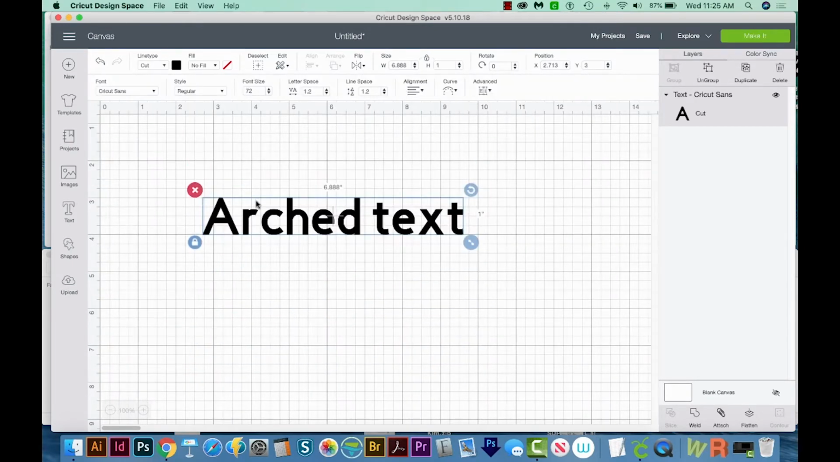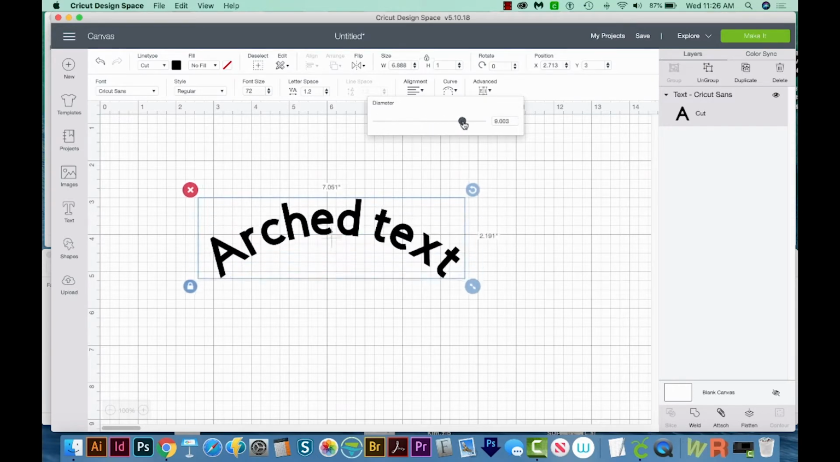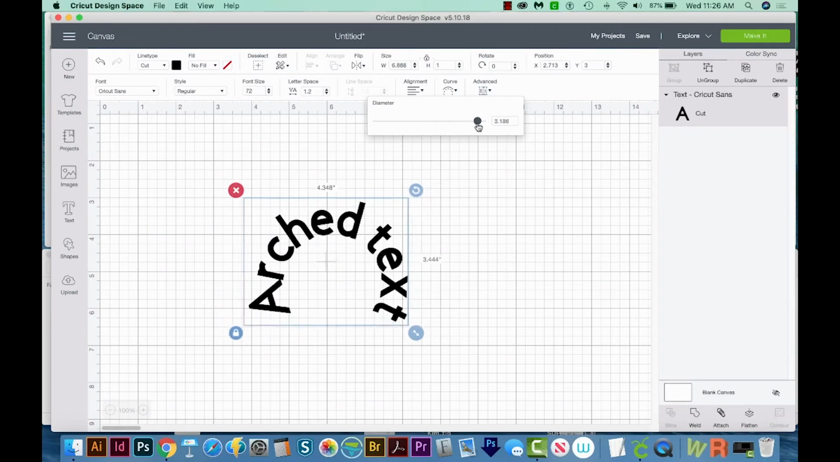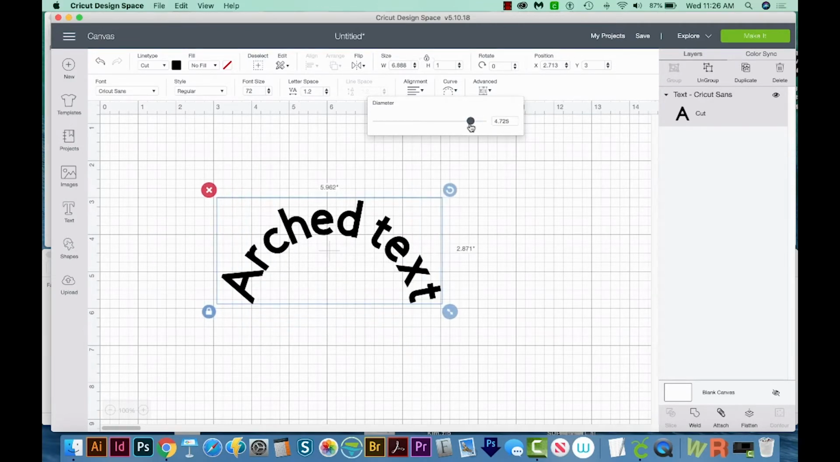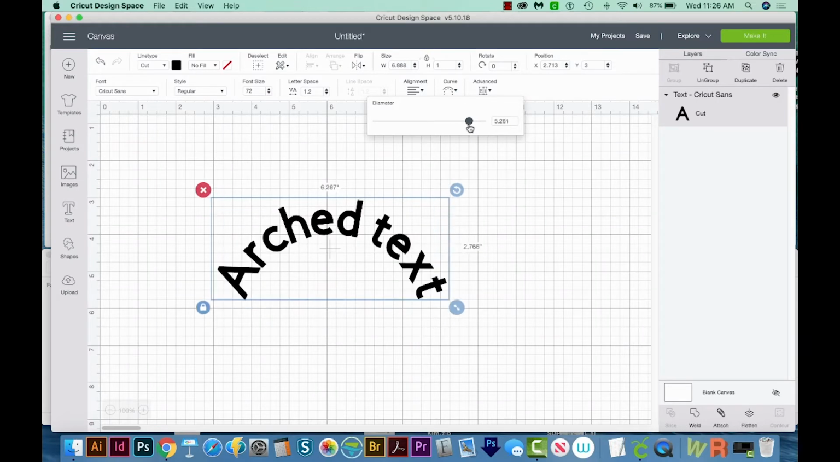Now when you start typing text, there's an added bar up here, and this is where we can find how to curve the text. So here it is right over here. I'm just going to click on that. And then I'll get this little slider and we can increase it to curve the text like this. And we can go all the way around, but of course that looks pretty bad. So I'm going to do about like this. That looks pretty good to me.